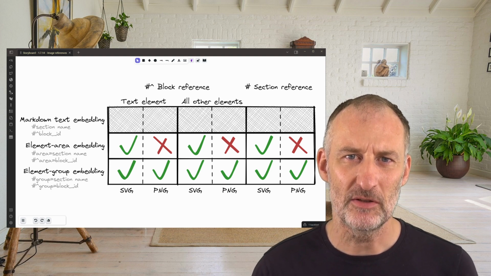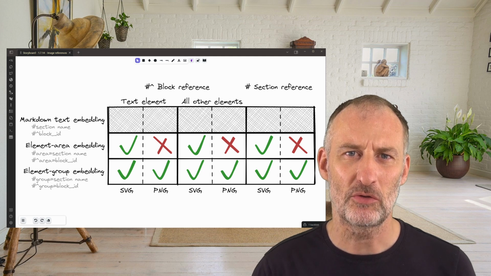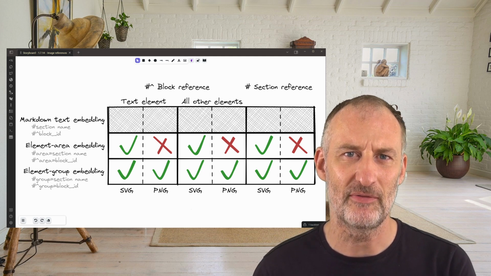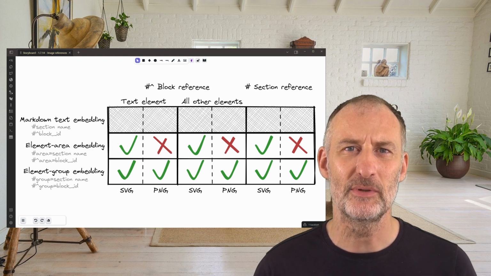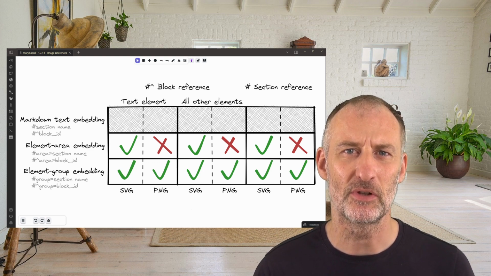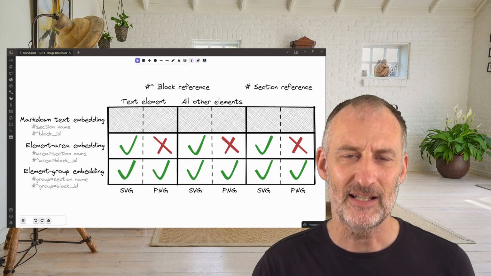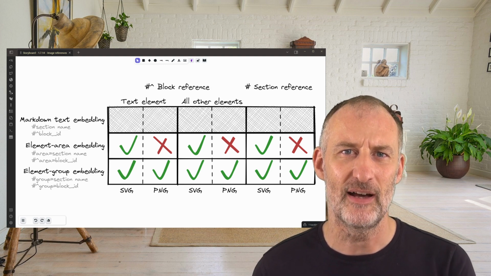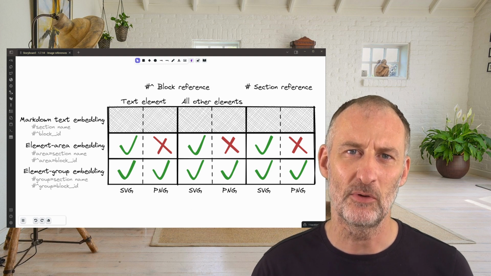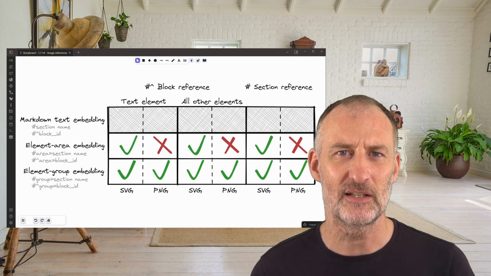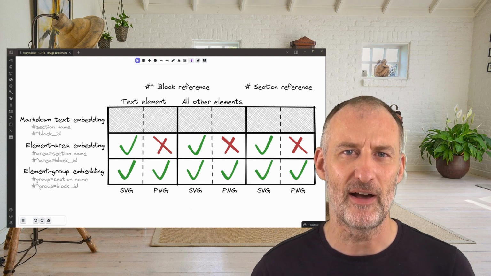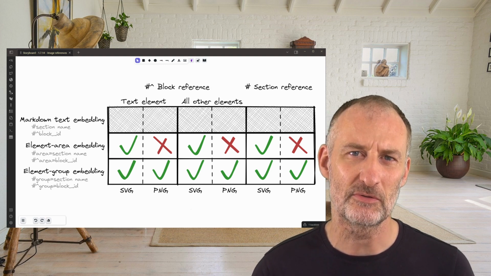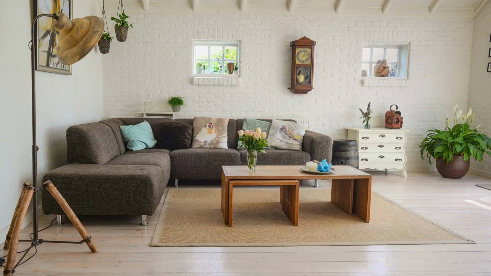You have two types of references. You have the block references and the section references. And finally, Excalidraw offers you two ways to embed drawings into your markdown documents, SVG files or PNG files. SVG is the default, and some of the features that we are going to be talking about do not work with PNG files. So let's walk through a simple example.